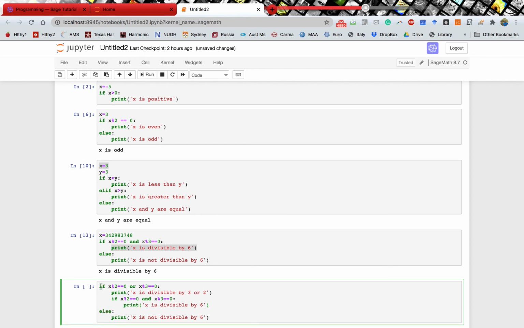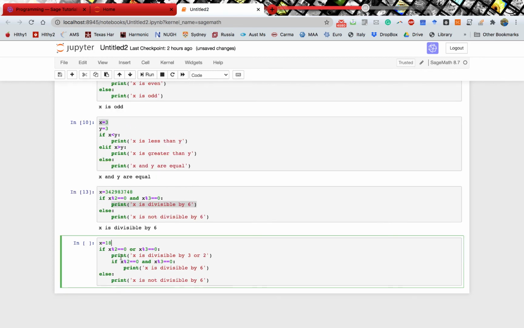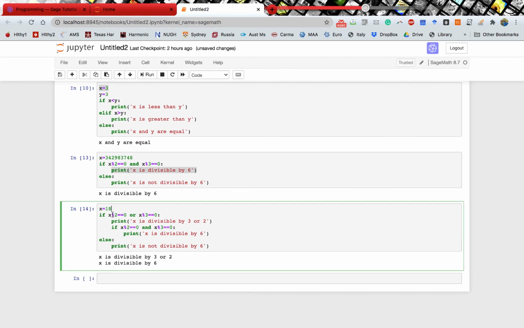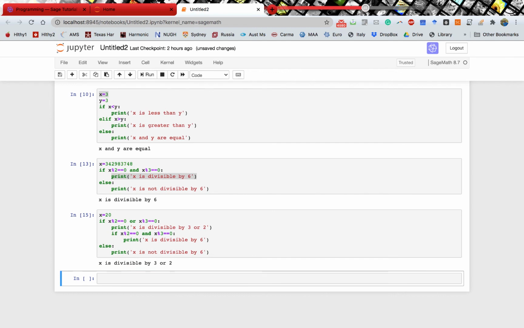Now let's try an example here. We will get two results, the first one and the second one. We will not, so 20 is not divisible by 6, so we will get just the first one.